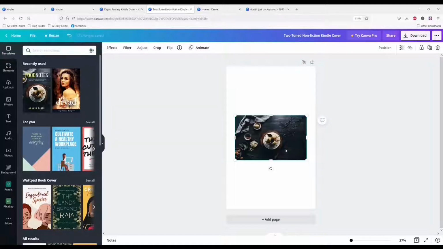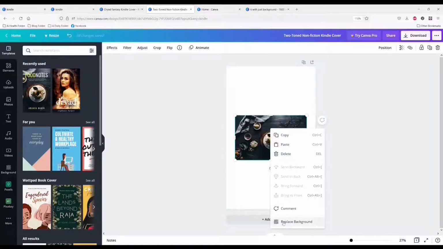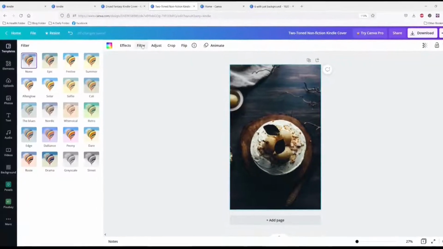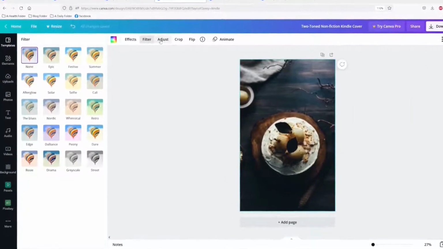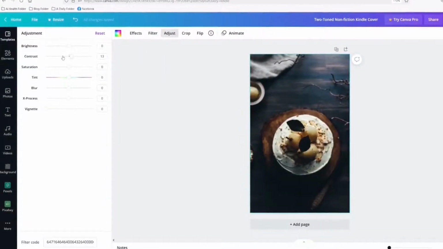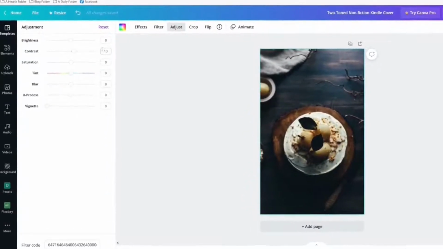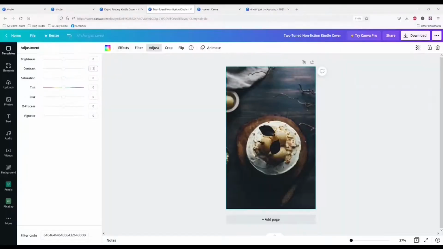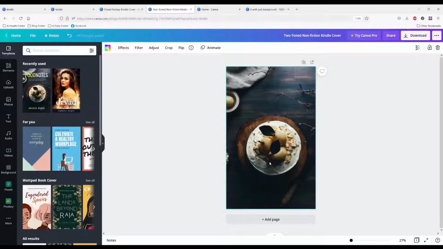First, detach image from photo is just an image. Replace background. Are there any filters added? It says none. Adjust. Look at this. It's not all on 0. One of them is on 13. Let's reset it. It's not much of a change. It's just a very slight change. Templates are just very good at figuring out what you want.